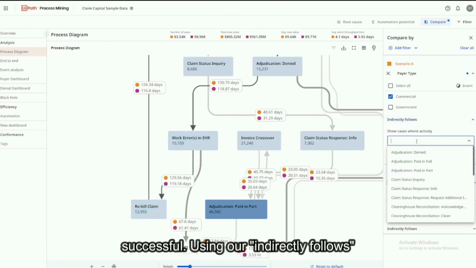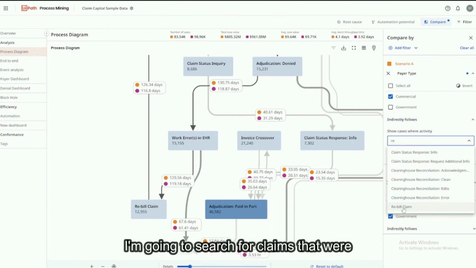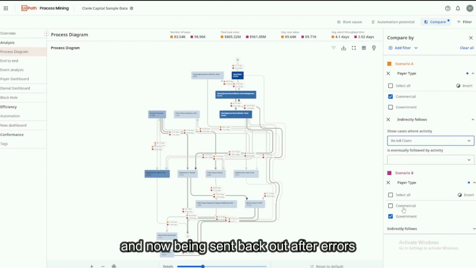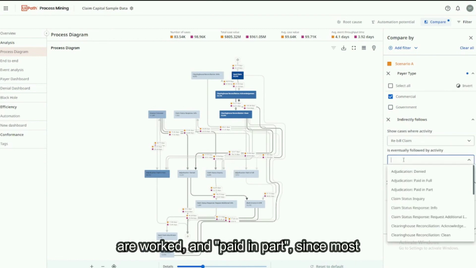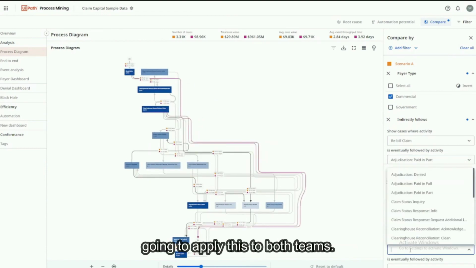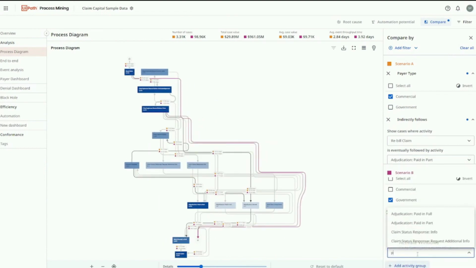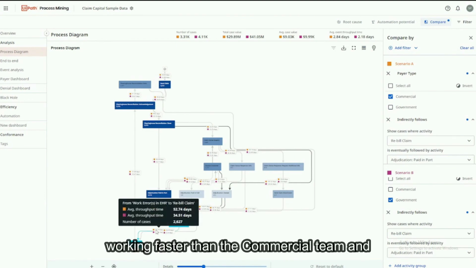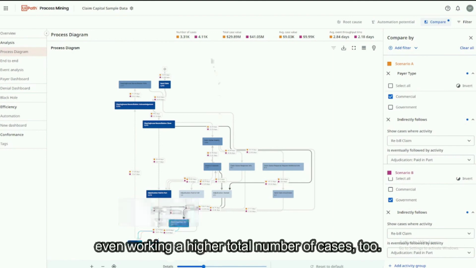Using our indirectly follows filter, I'm going to search for claims that were rebilled, meaning that they were already billed once from the system and now being sent back out after errors are worked, and paid in part, since most claims aren't paid in full anyway. And I'm going to apply this to both teams. Now, of claims that were paid in part, we can see that the government team is still working faster than the commercial team, and even working a higher total number of cases too.